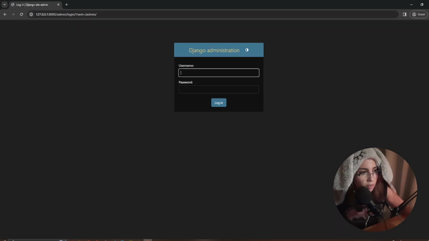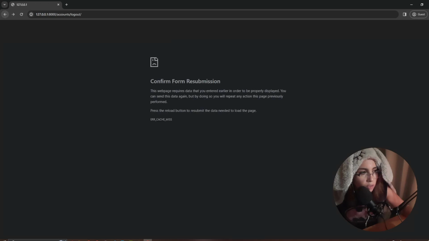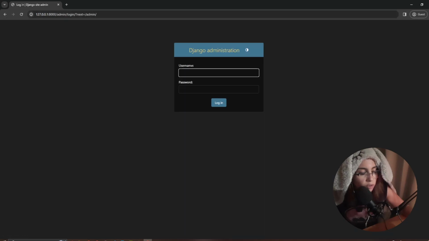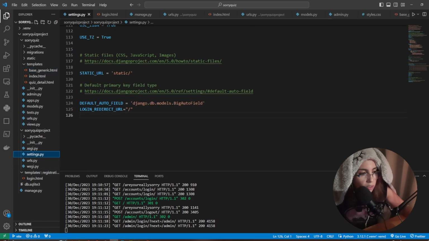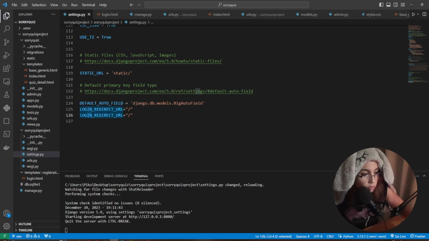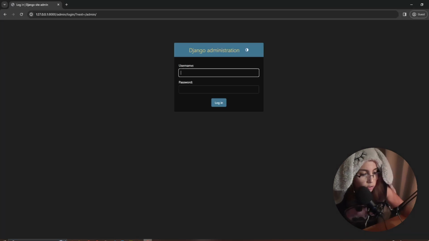And then actually when we log out, I think it would be better if we get redirected back to index.html. So let's go to settings.py, and I'm going to copy LOGIN_REDIRECT_URL and paste it again and change login to logout. All right, and that should do it.